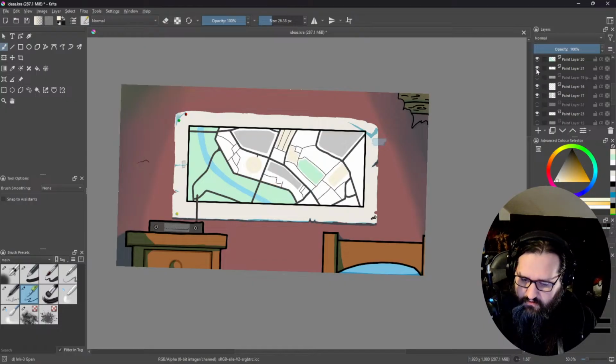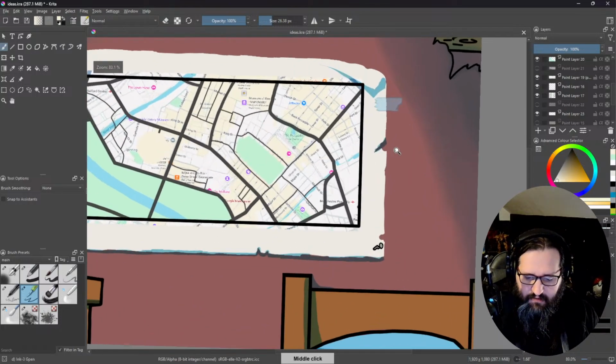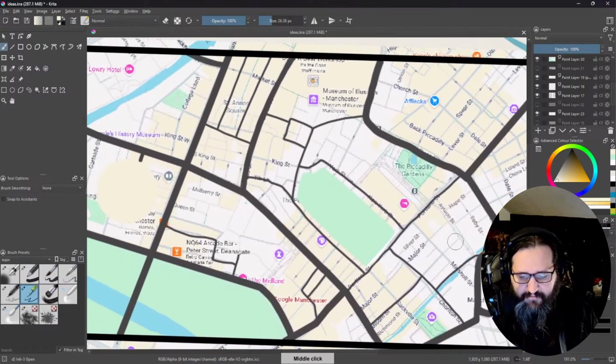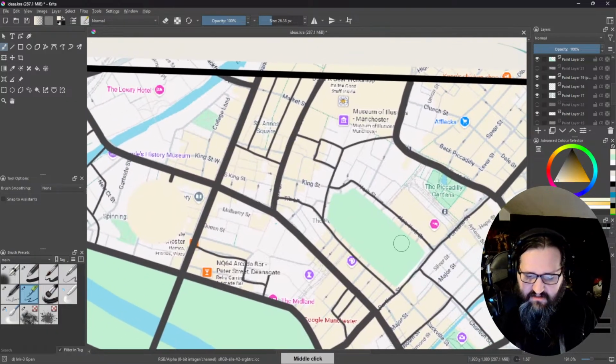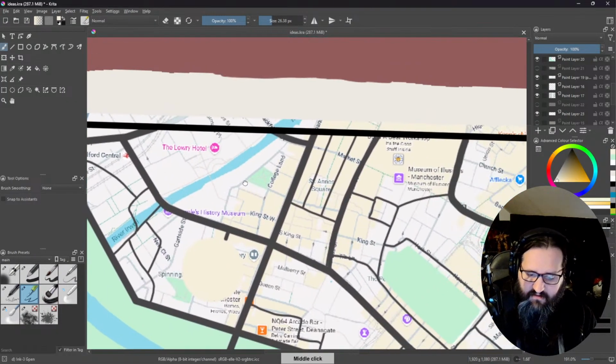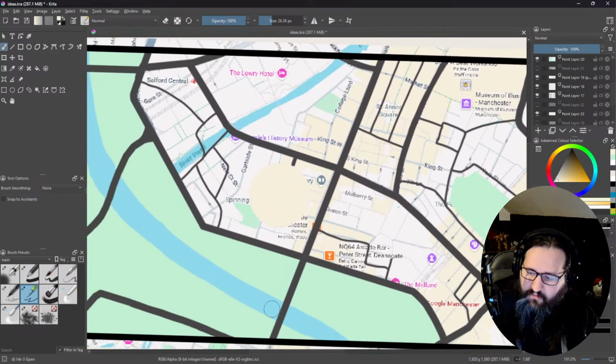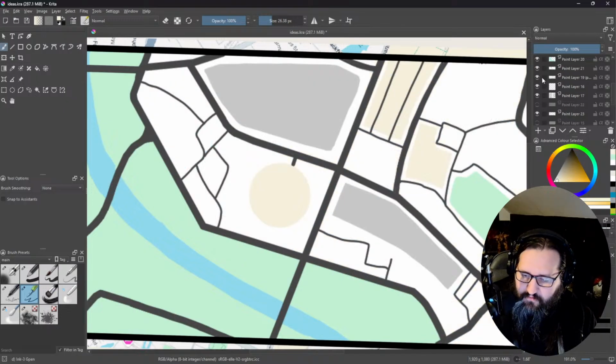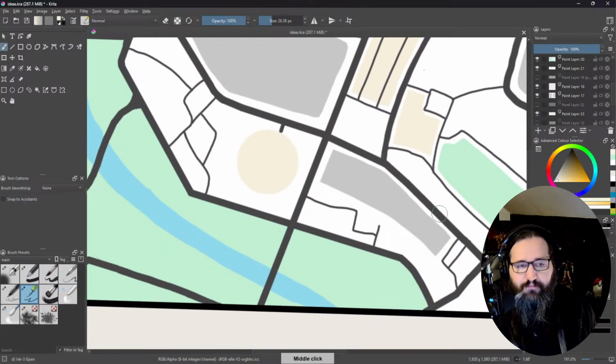Random things. Yeah. There you go, there's a bit of the map. I've changed things. See, there's the river. I made a bigger one. Mine's a bit cartoony though, so it's fine.